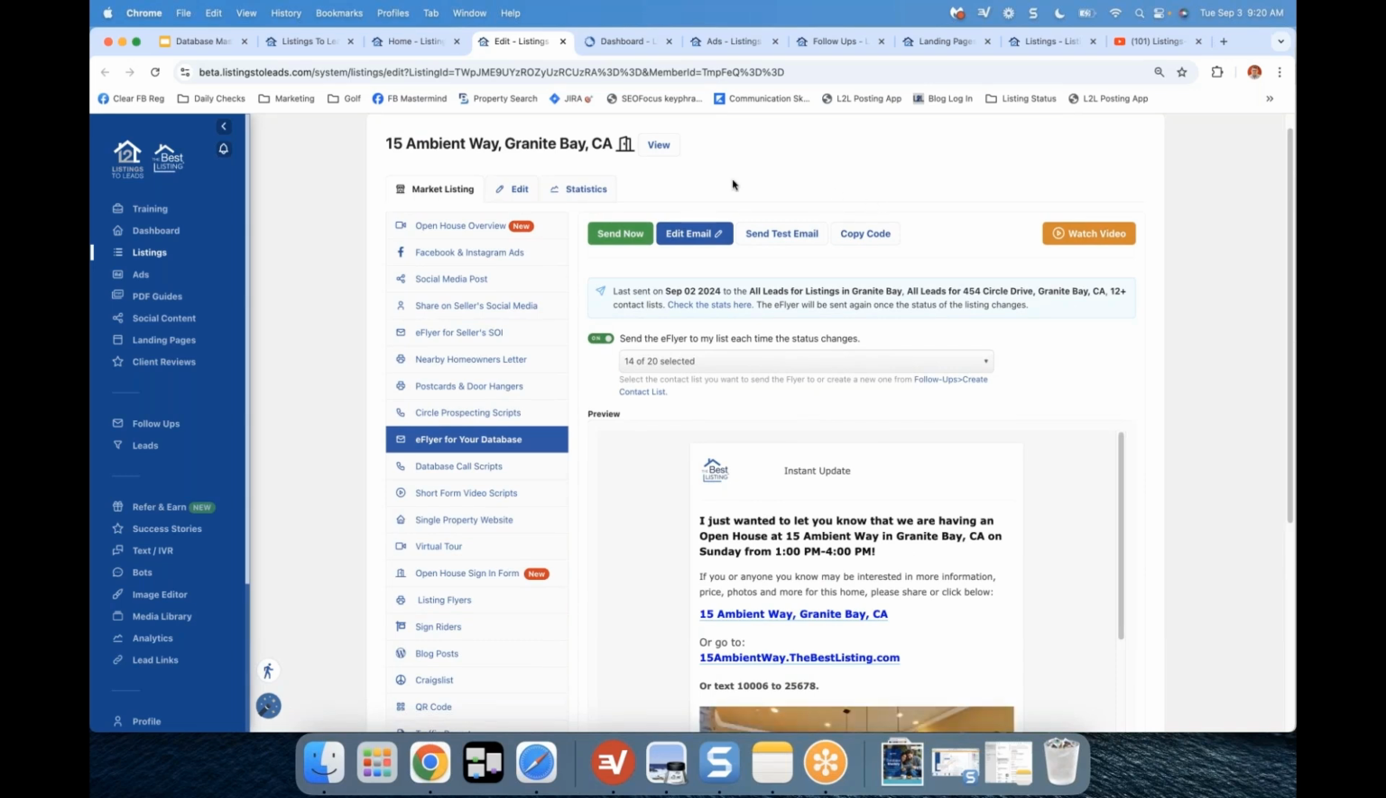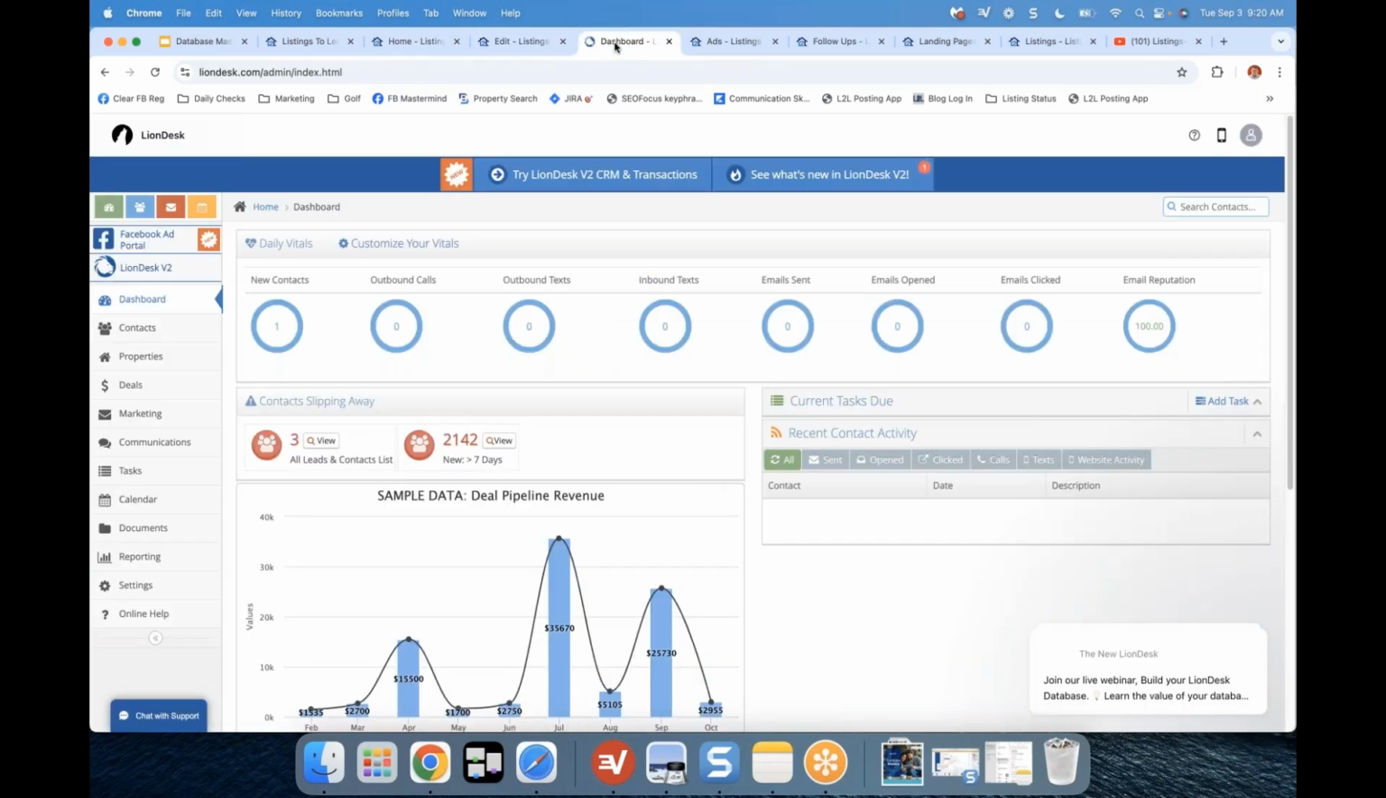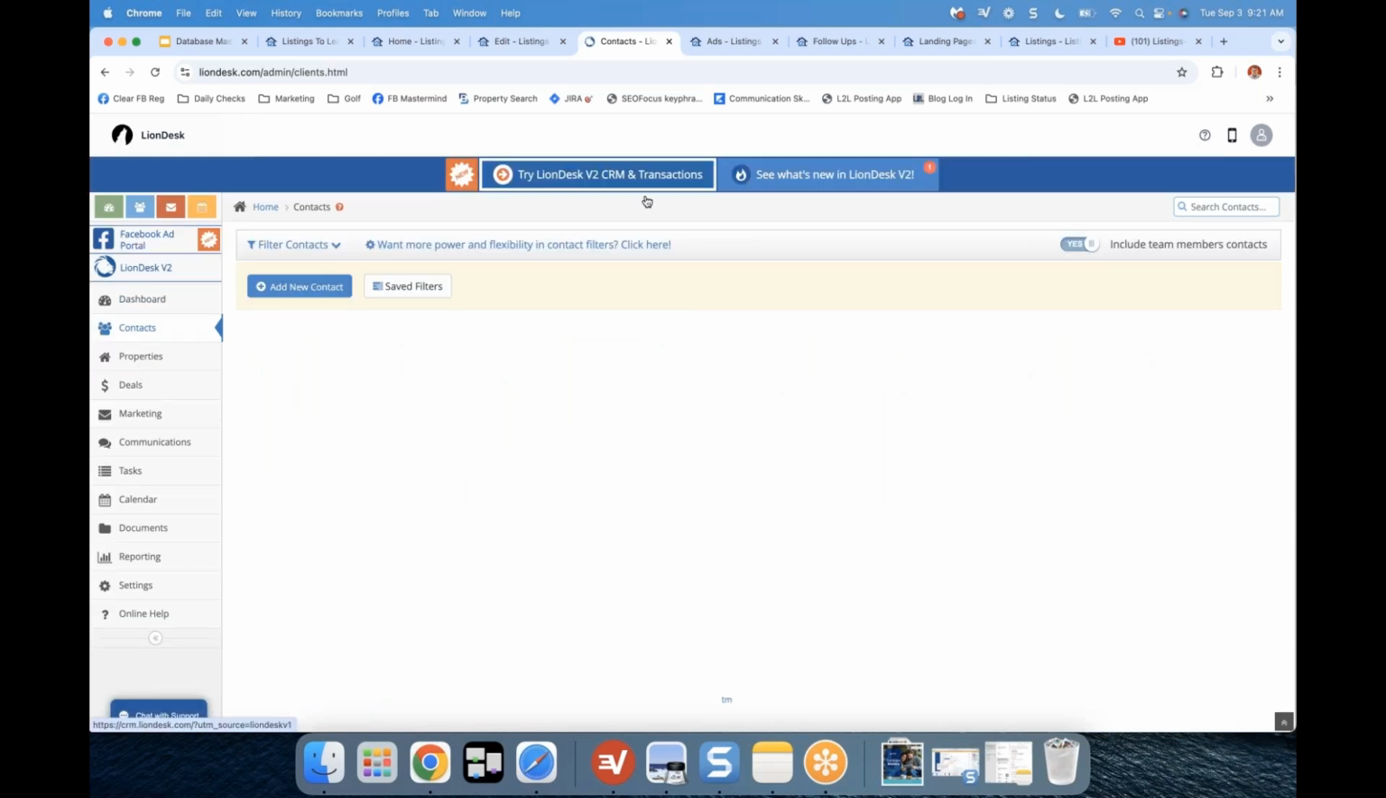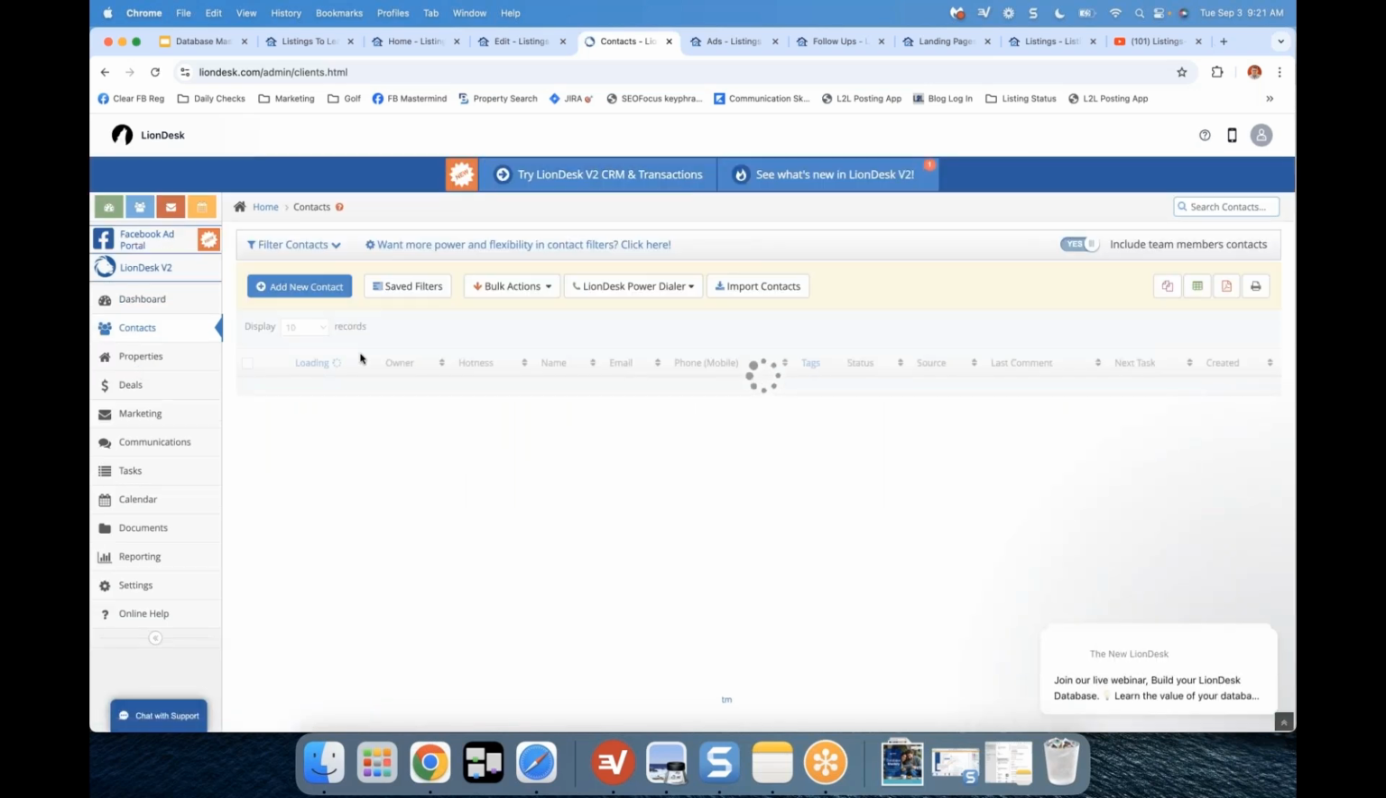So here's what we do. If I'm going to take this to my CRM, there's a button called Copy Code. So you can see code copied successfully. And I'll show you how to do it through Listings to Leads next. So I'm in Lion Desk, and I'm going to go to Contacts and let Lion Desk come up. Give it a second here.